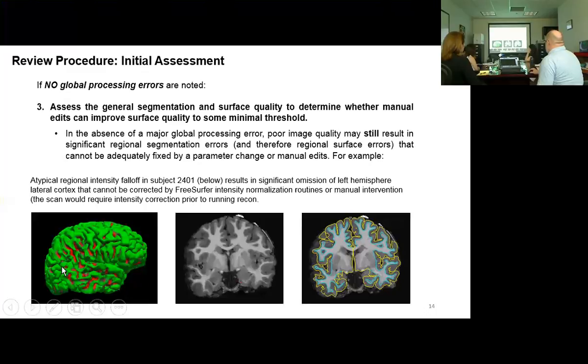It's right. And you can see the difference in the intensity of the gray matter from left to right. So what you can see here is this gray matter. This intensity is much lower than it is over here on the left.